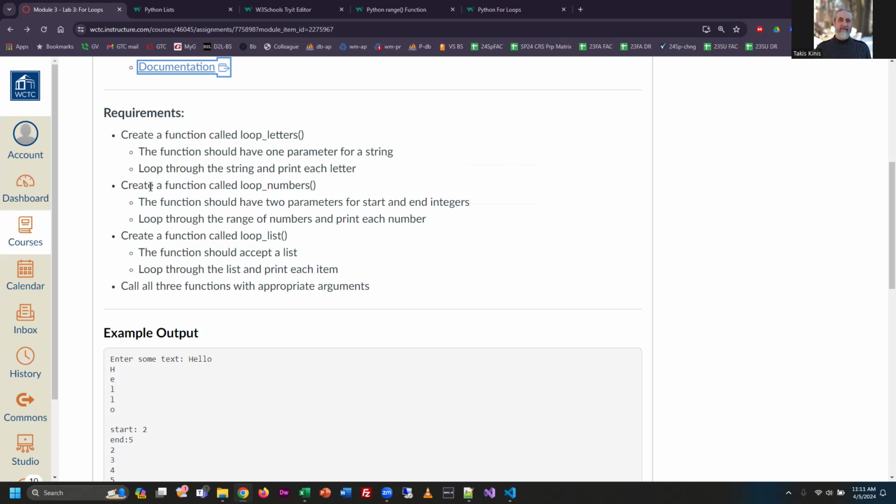And let's go to the next one now. So this one we're going to call, let's see what it's going to call. Create a function called loop numbers. The function should have two parameters for start and end integers. Loop through the range of numbers and print each number. All right, let's go ahead and do that.